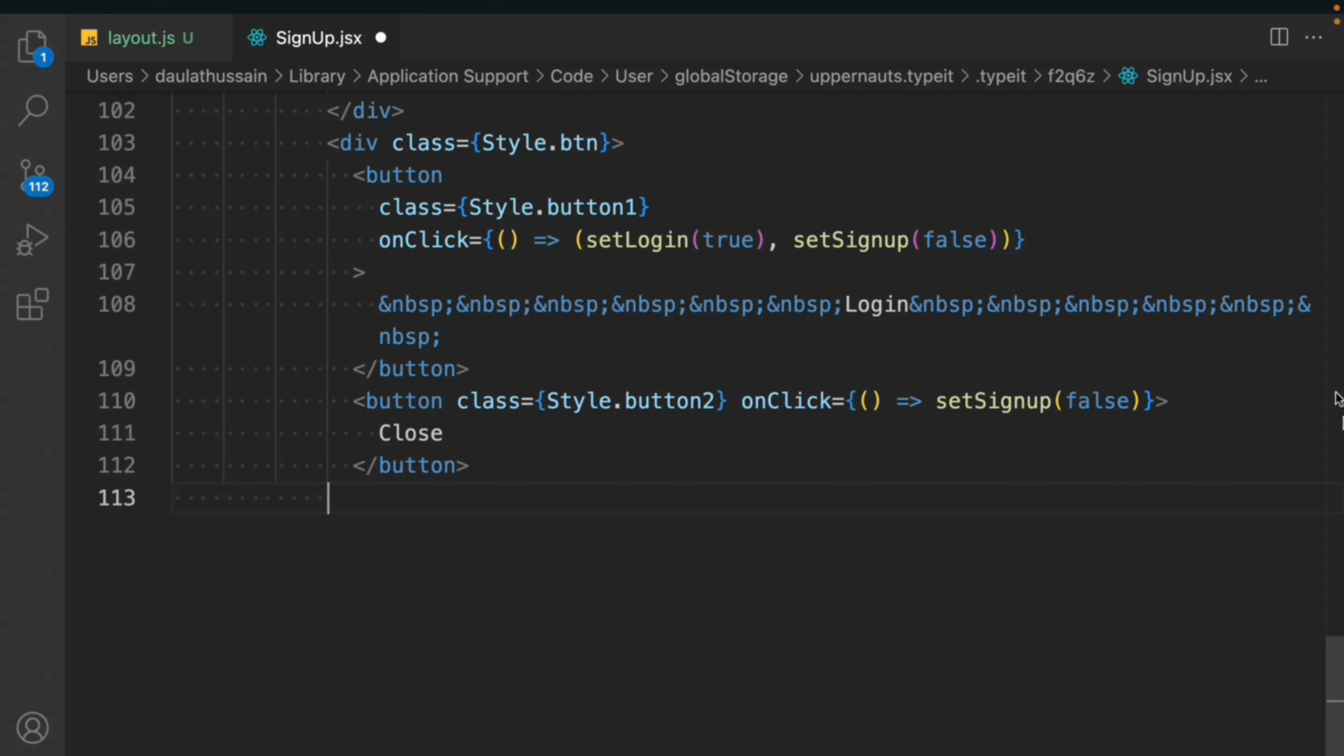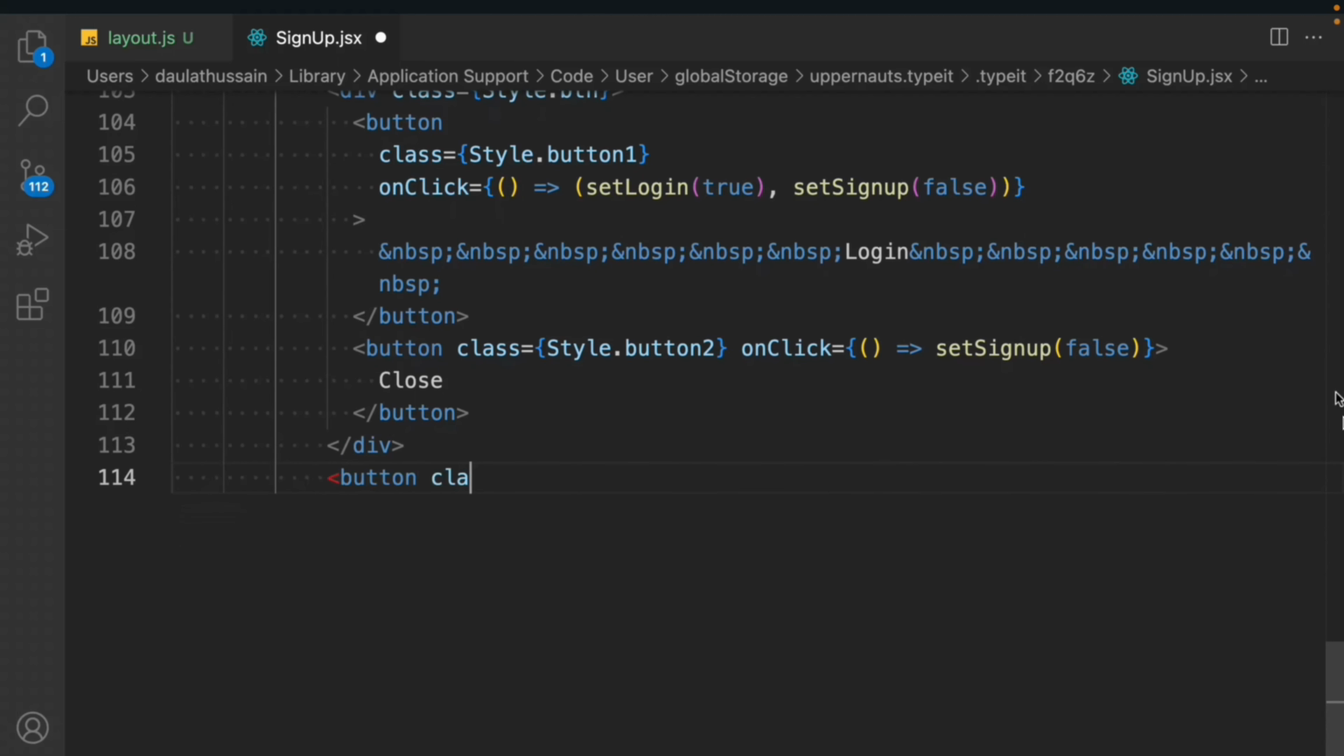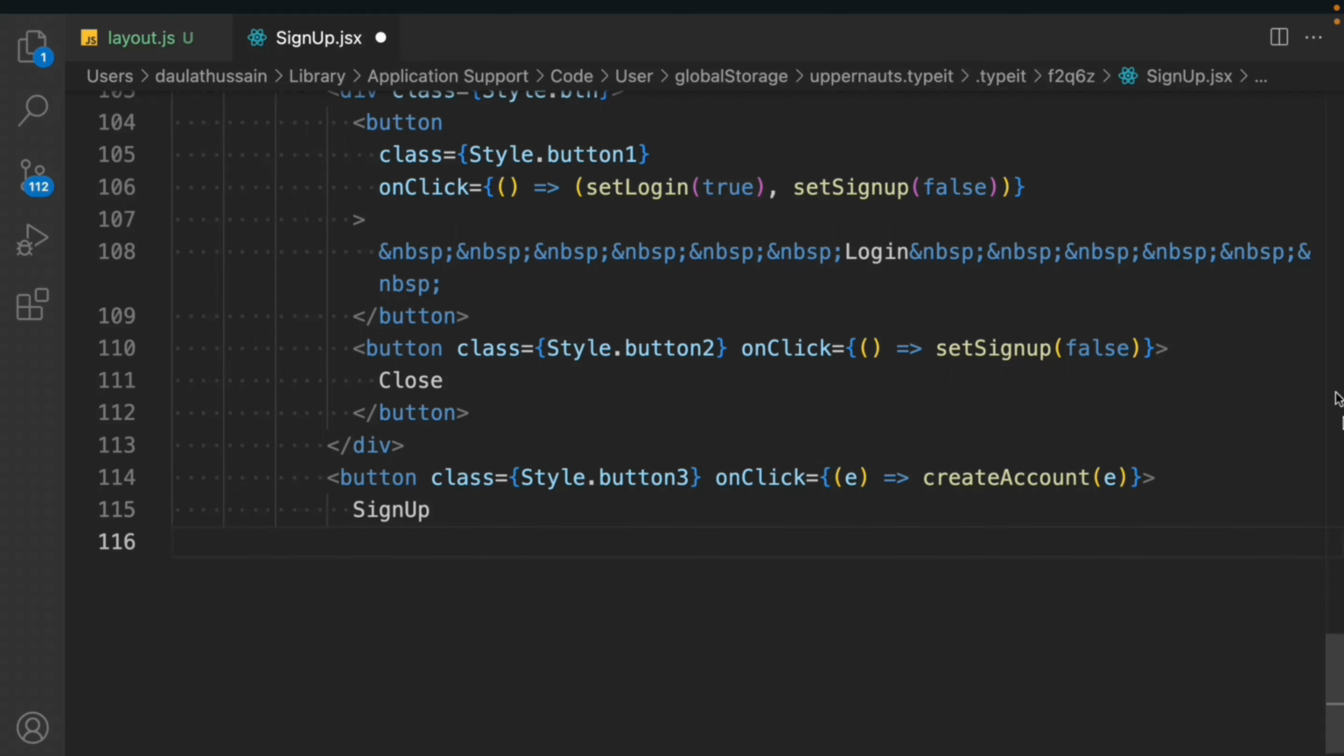Close the div. Now we take one more button which will actually allow the user to create their account. So we'll call it button3, and it will have the function create account we already have built, and we are taking this event called sign up, and let's close that one.